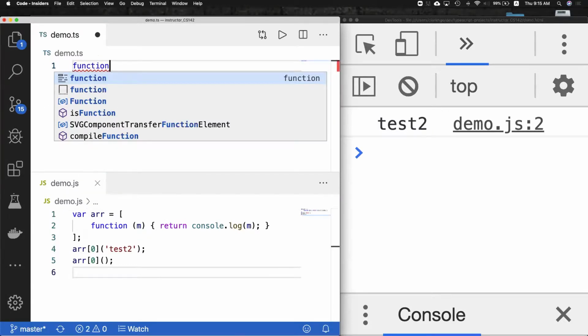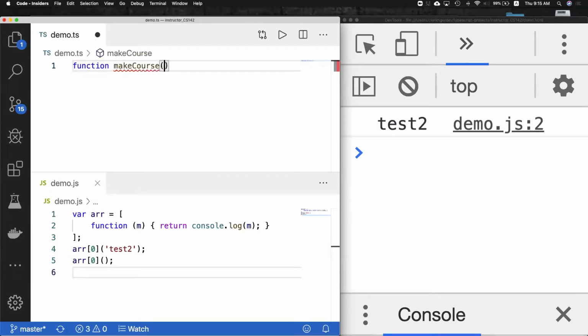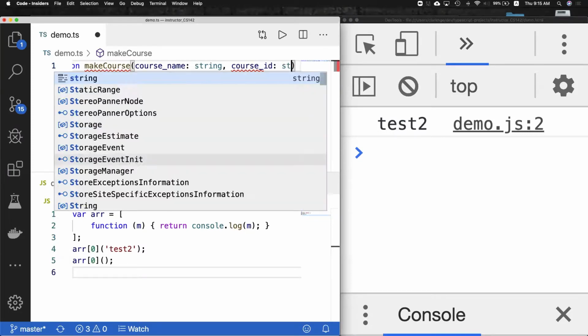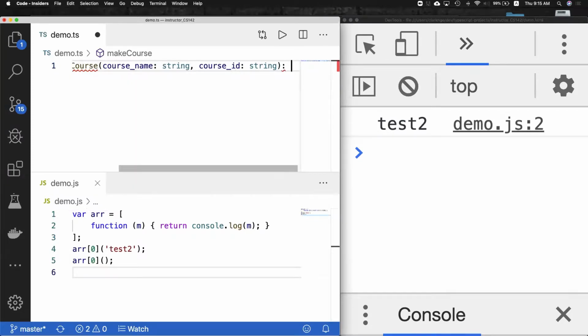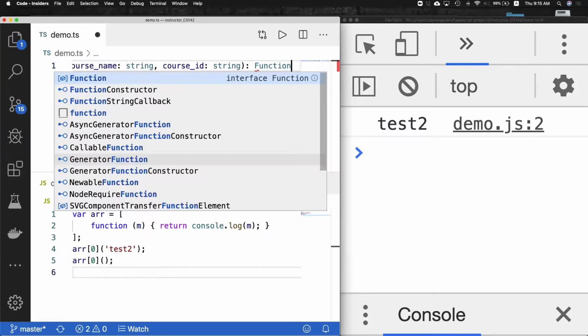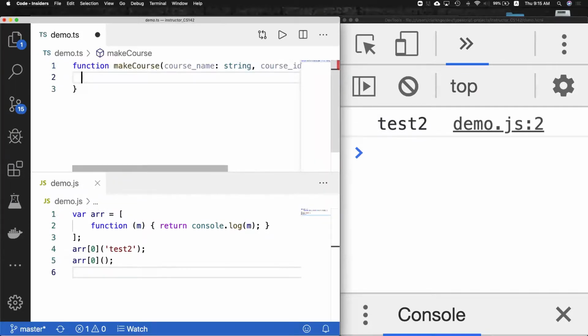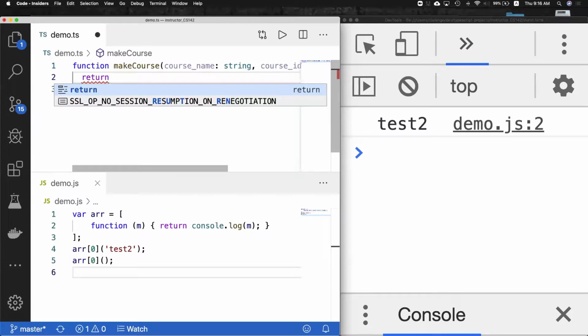Okay, so let's go back to the makeCourse and courseName. And it's a string. And then let's have the courseID again as a string. And then because it's a function within a function, we're going to expect a return, not a string yet, but the function. Okay. Now inside this makeCourse function, we create a return type. We want to return a function, so therefore we create another function.